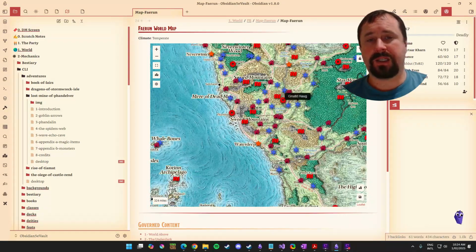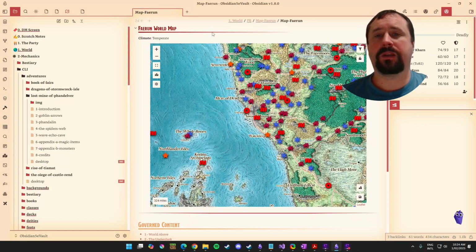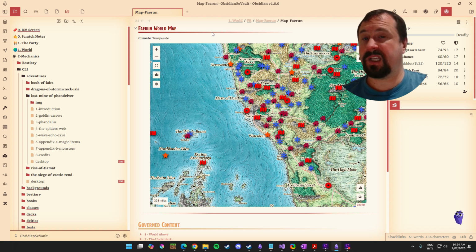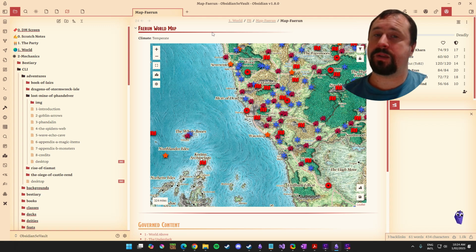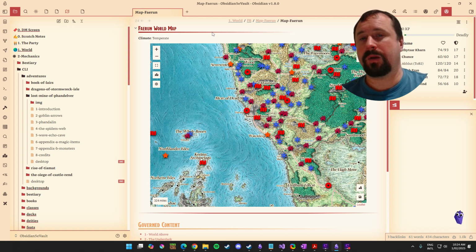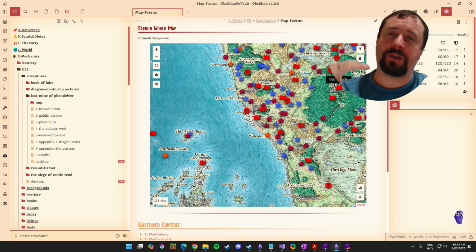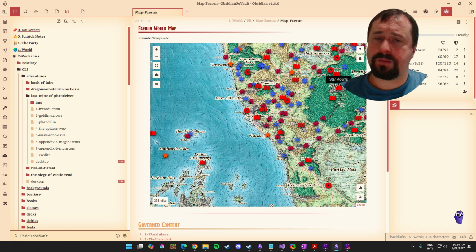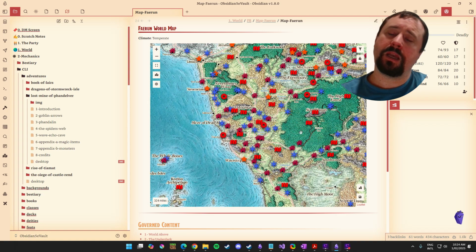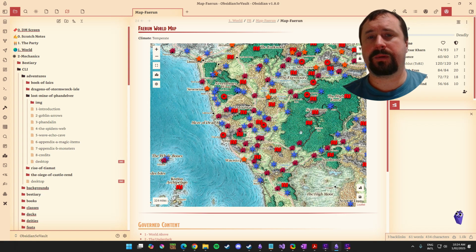So the idea is you take a regional map, you link it to a note that has a city map, you link that to a note that has a building map, you link that note to a basement map, for example. And that way you can click through different layers. All right, so that's what the plugin is, that's what it does. Let's jump in now and see how to set it up.